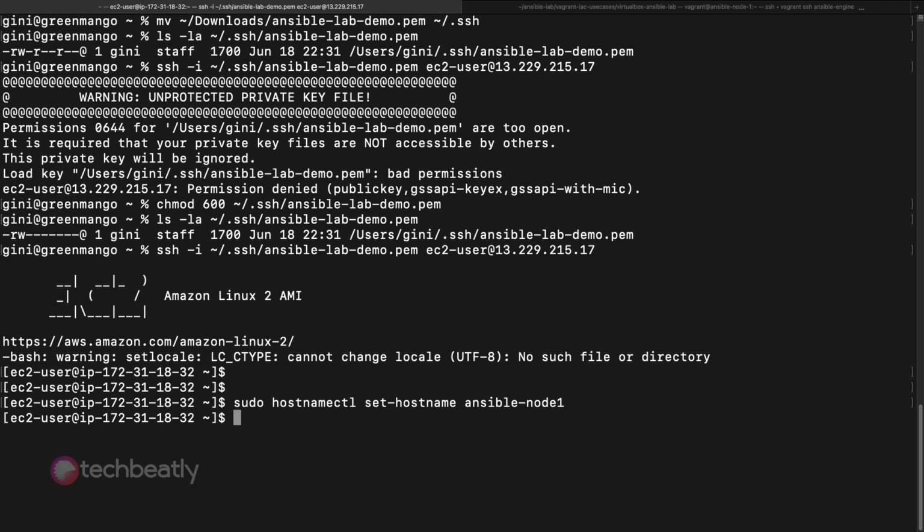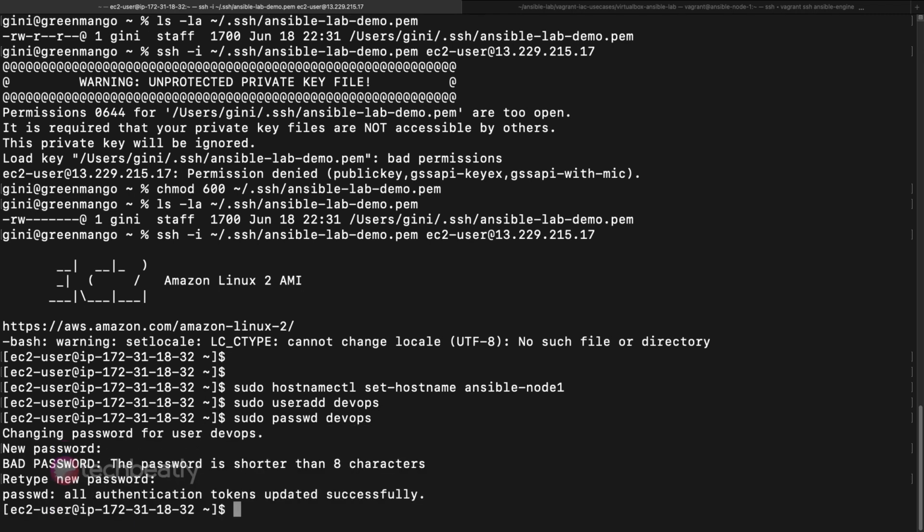Then we have to configure a user for Ansible. So I will use user add. I have to use sudo useradd, maybe DevOps, sudo password DevOps. So I just use DevOps as the password.